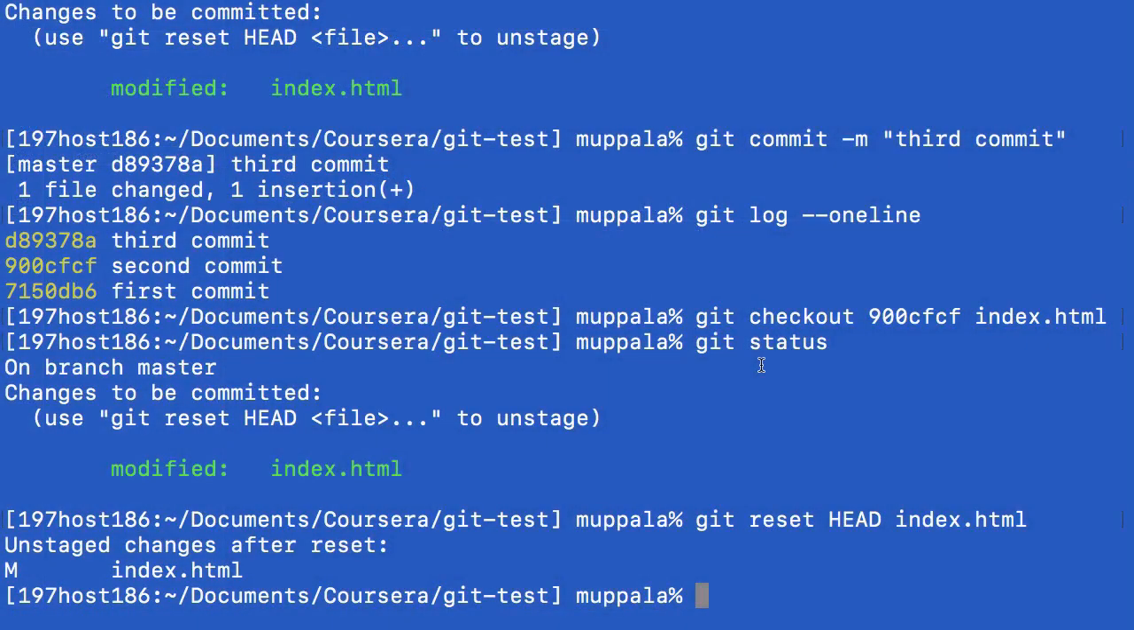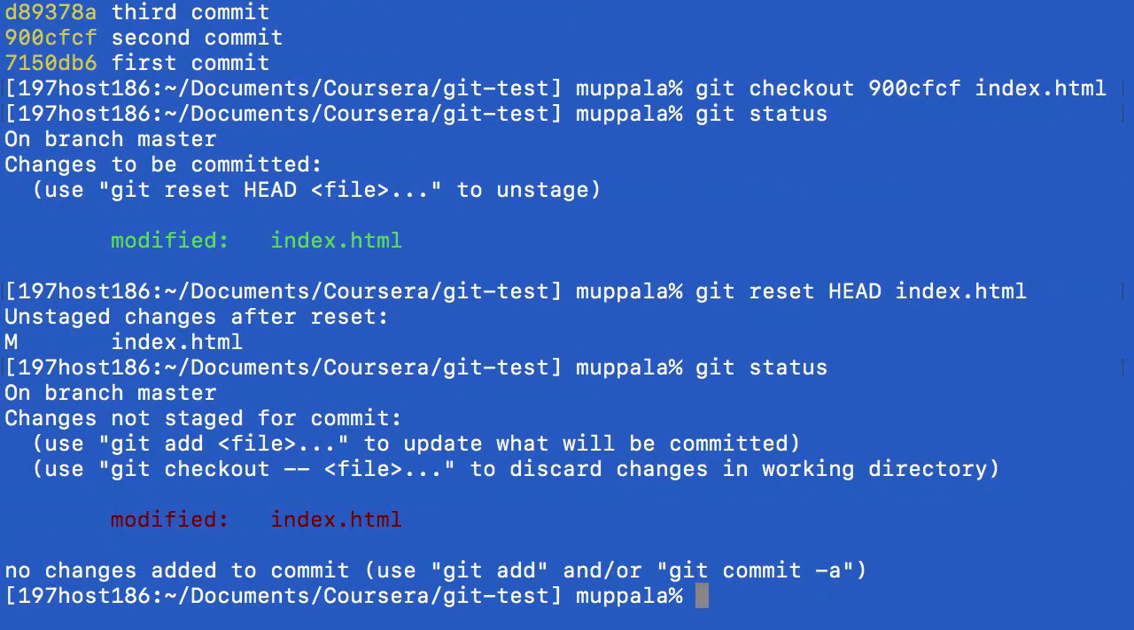Going to our command window, type git status, and you would notice that the index.html is marked as modified, but it also shows this particular statement here. It says git checkout minus minus and the file name to discard the changes in the working directory. So that's one way you can discard the changes that you have made to a particular file corresponding to the previous commit.